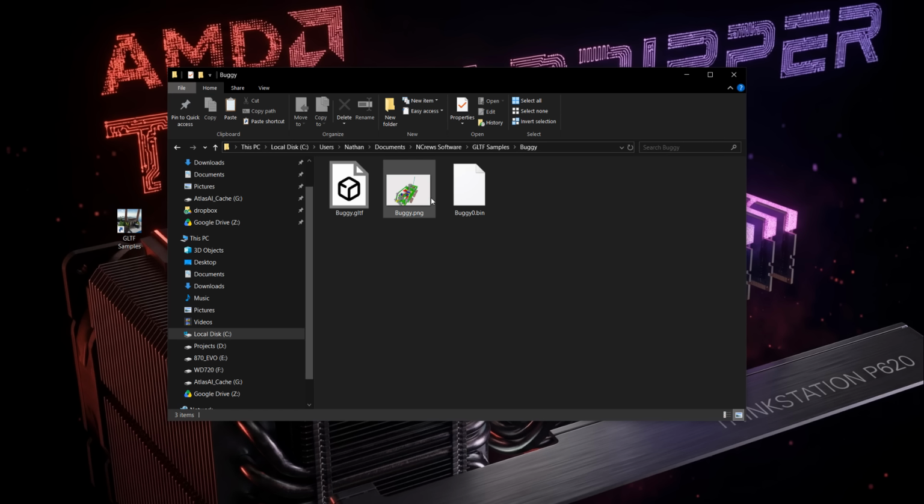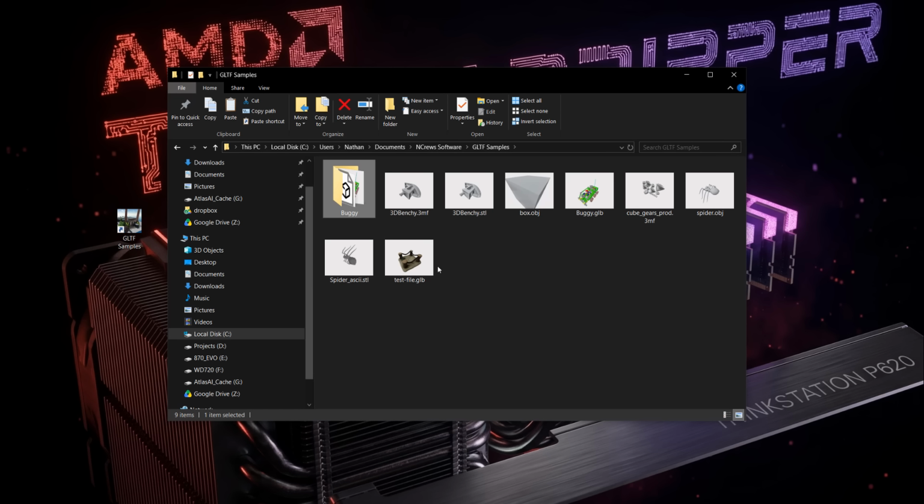It's not possible to have a thumbnail extractor for GLTF files because of a Windows security system where it will not allow us access to this data in the bin file. But it does for all these other single file formats.